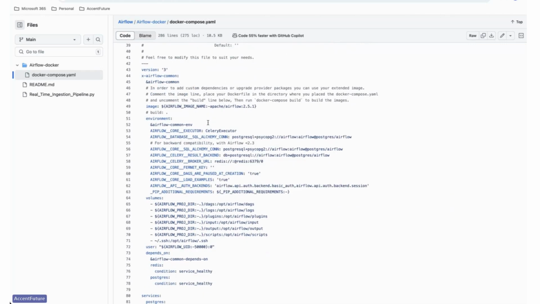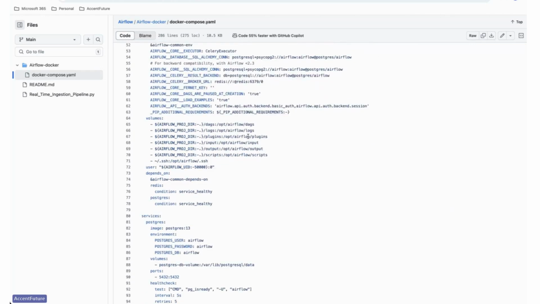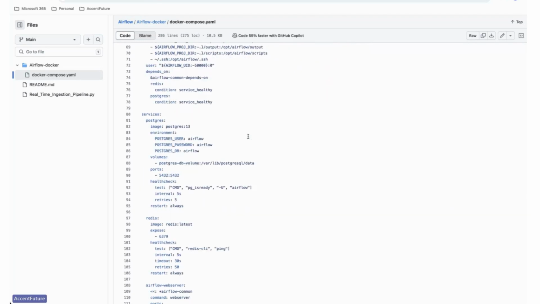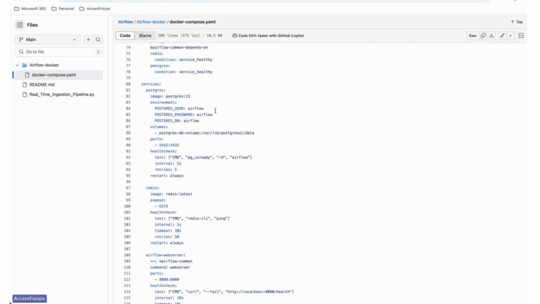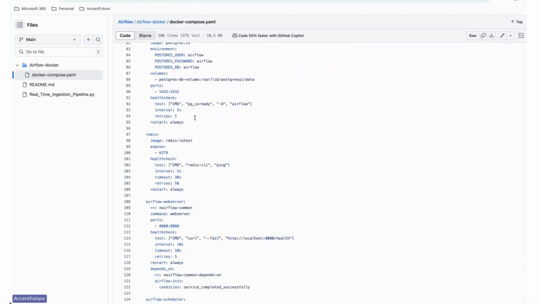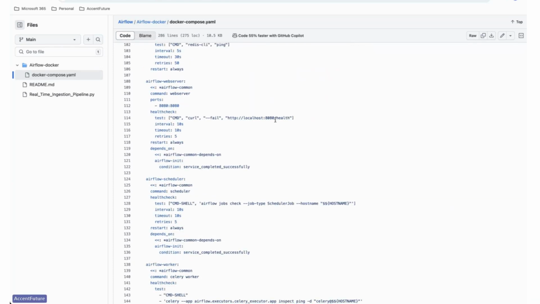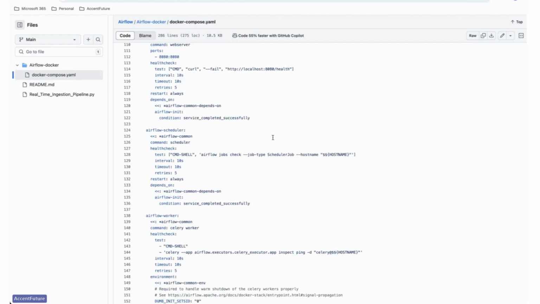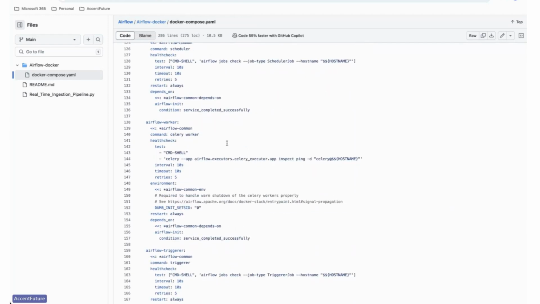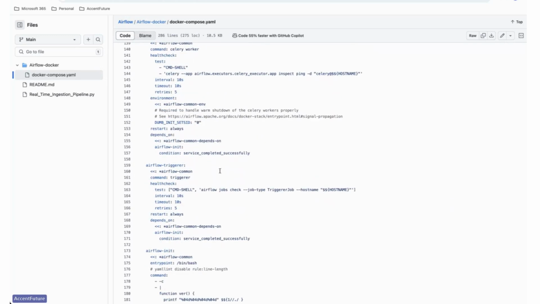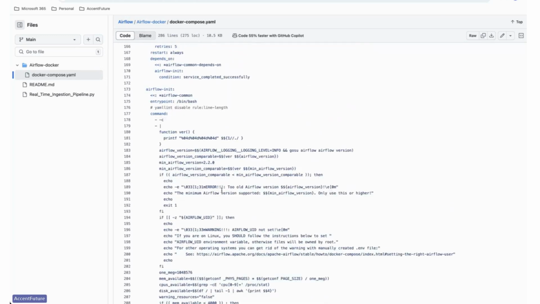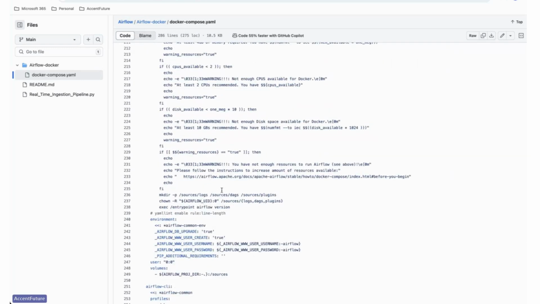It contains everything. We have a common section for the common installations and volumes, and in the same way for the services like Postgres and Redis, the web server for the Airflow URL access, the scheduler to schedule, the worker to work, and the trigger for triggering. These are all the different services we have available.